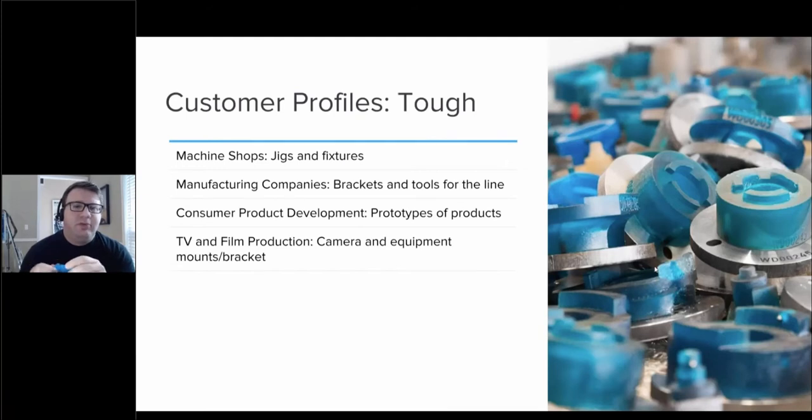See some of the examples for tough resin. We see it used for jigs and fixtures, different work holding applications. This is because it can resist the impact of the tool coming into contact with the part and applying some shock to the part.